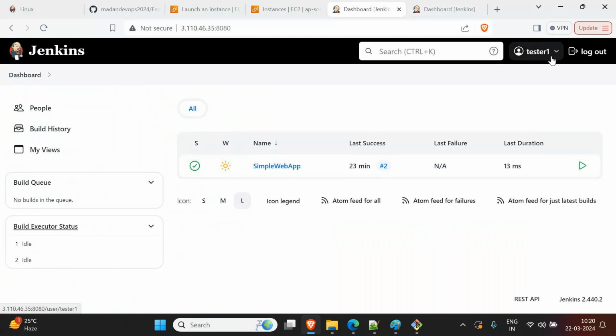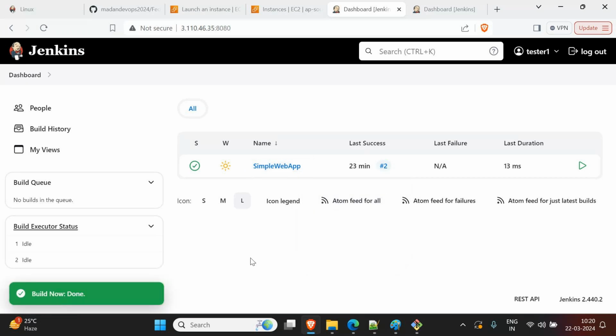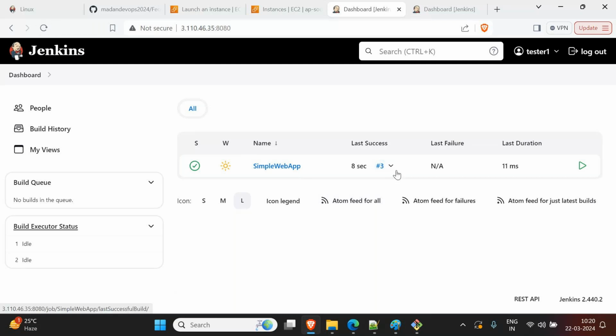Now he able to see only one job, simple web app. He could not see job one, job two, job three. Now this guy can even execute, he can build it, he can do whatever he want. A simple job is already executed 2 times. When I refresh, it should count to show 3. It is showing 3 now. It is executed successfully.